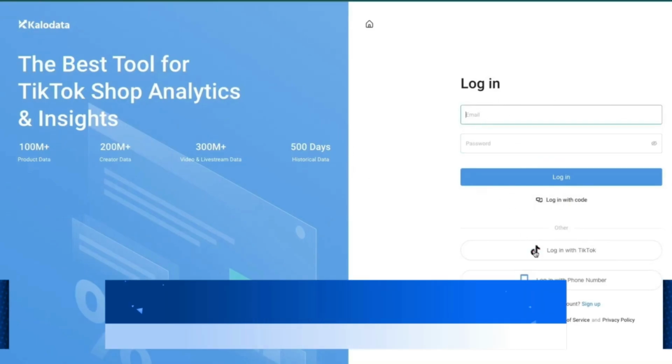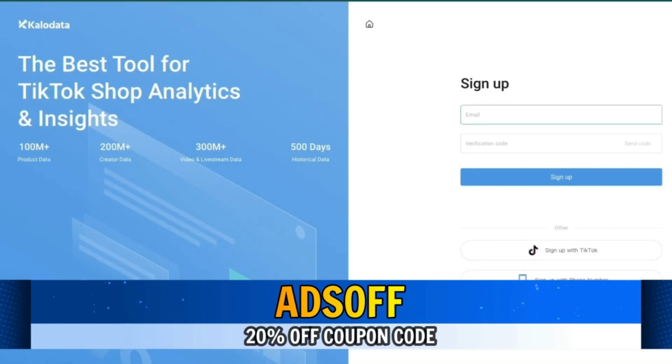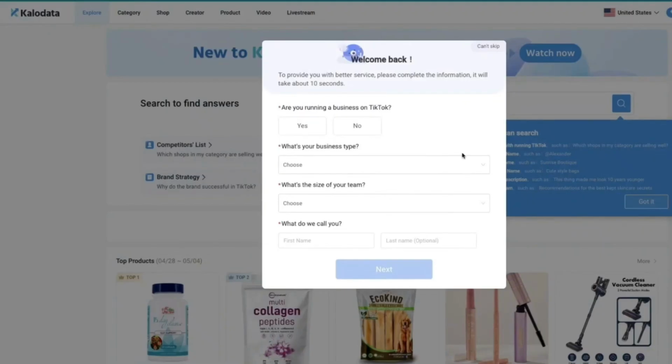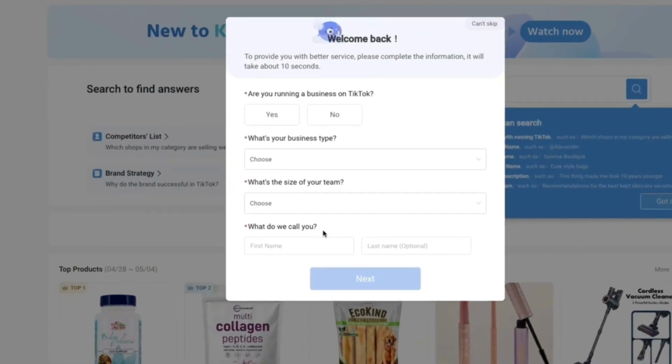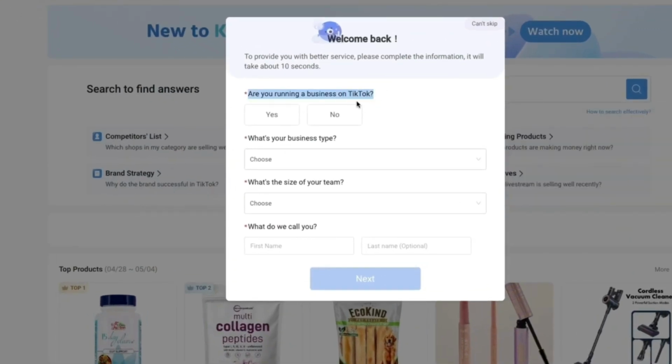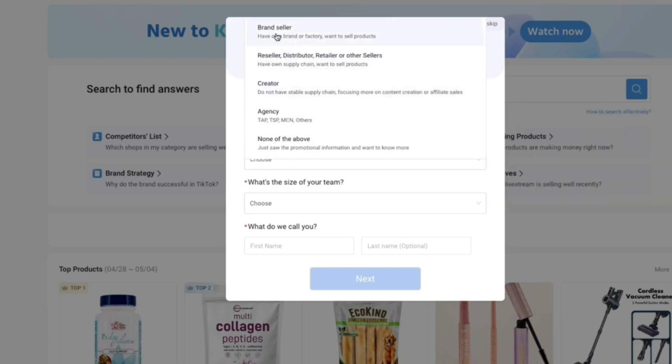Now if you don't have an account yet, just go and click on Sign Up in the bottom here and sign up through email and send a verification code to your email. So then after you create your account, you will see this right here. So you've got to answer a couple of questions. So first, are you running a business on TikTok? Then what is your business type? So brand seller, reseller, creator, agency, or none of the above. Now for example, I will select reseller.